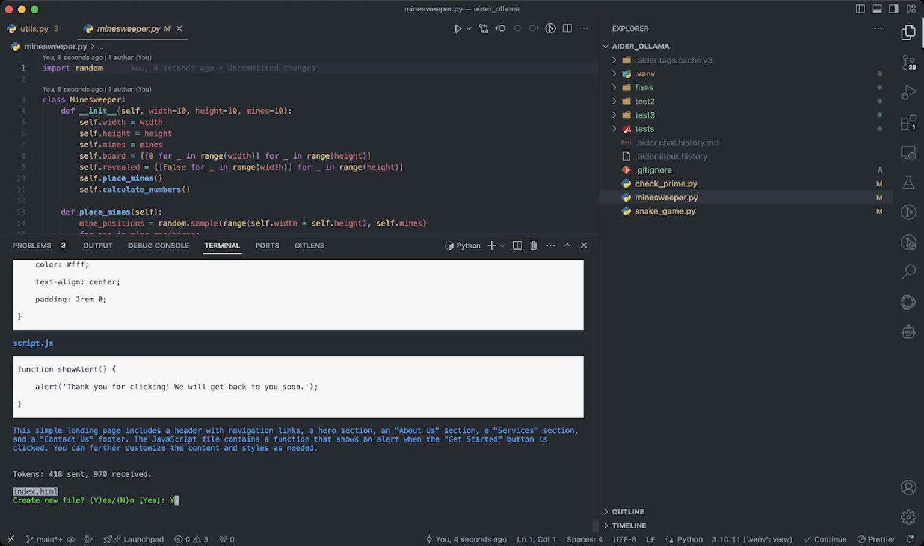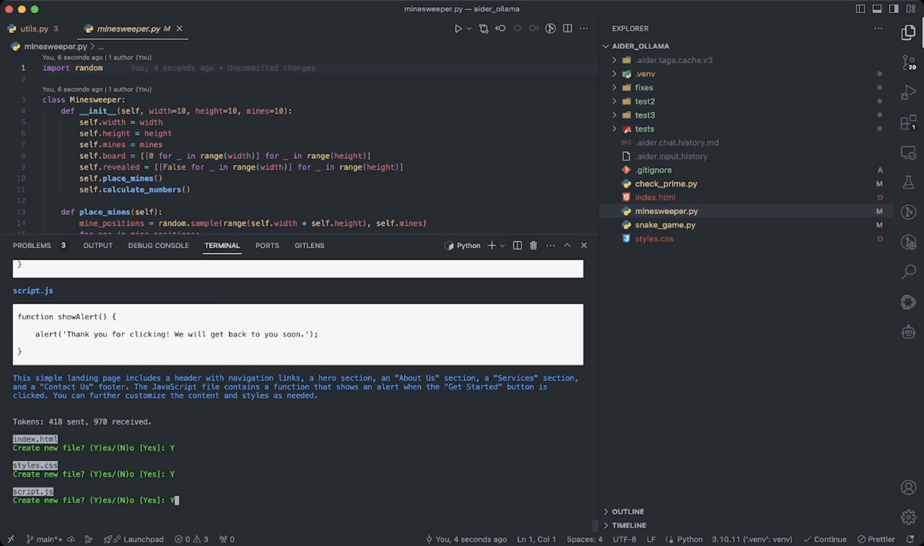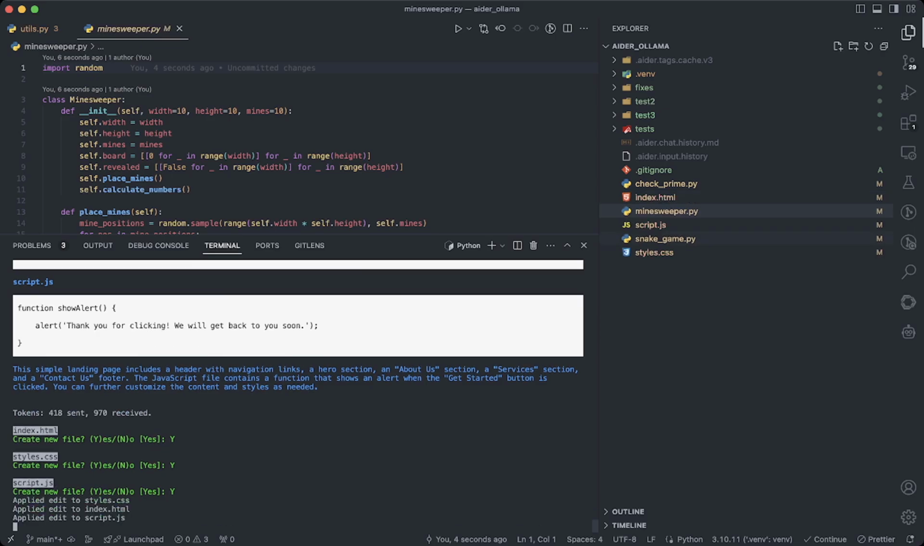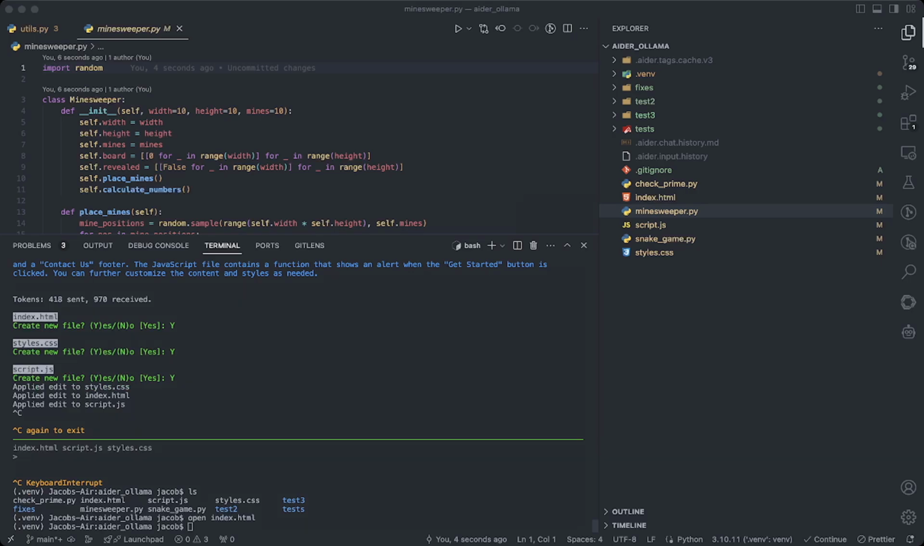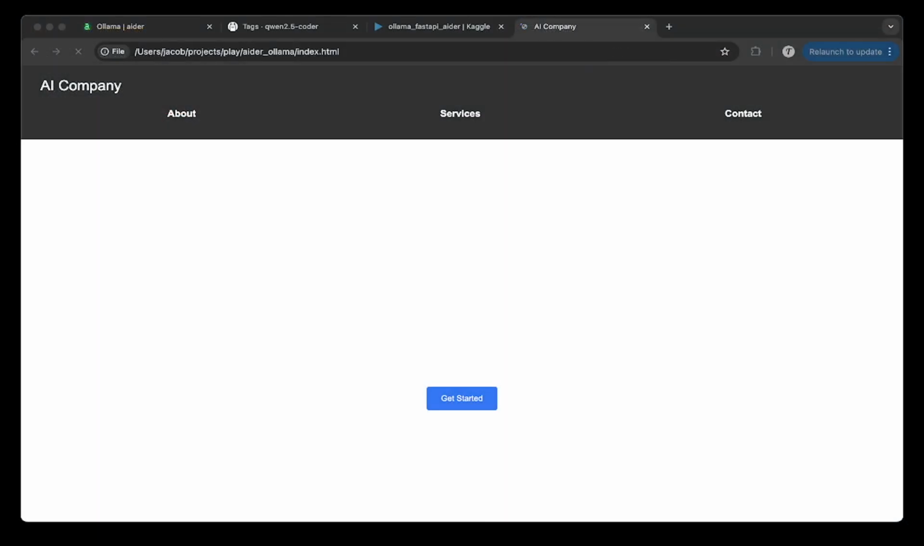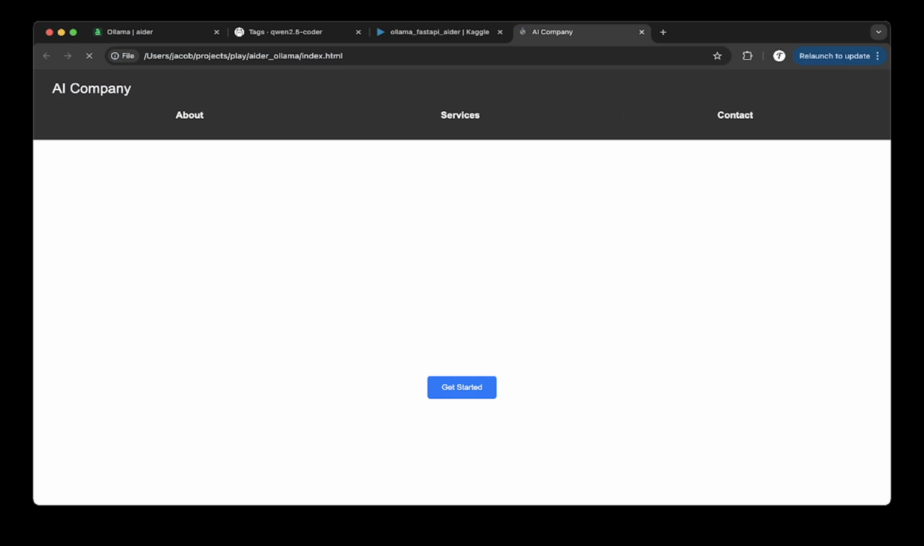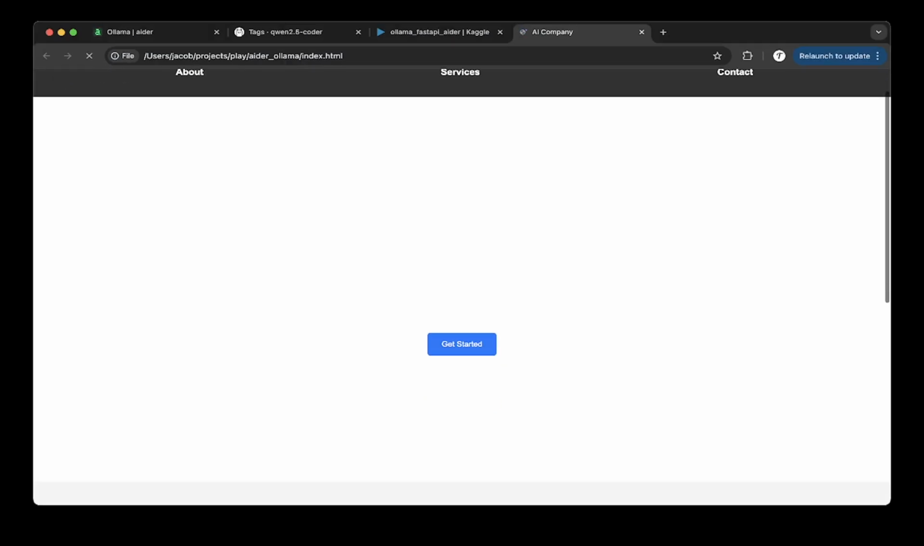Okay, create a new file. Yes. Create a CSS. Yes. Create a JavaScript. Yes. Okay, you can see on the right side everything's created. Let's open it up to see how that looks. Let's go back to the Chrome browser. Okay, as you can see, this is actually created nicely.